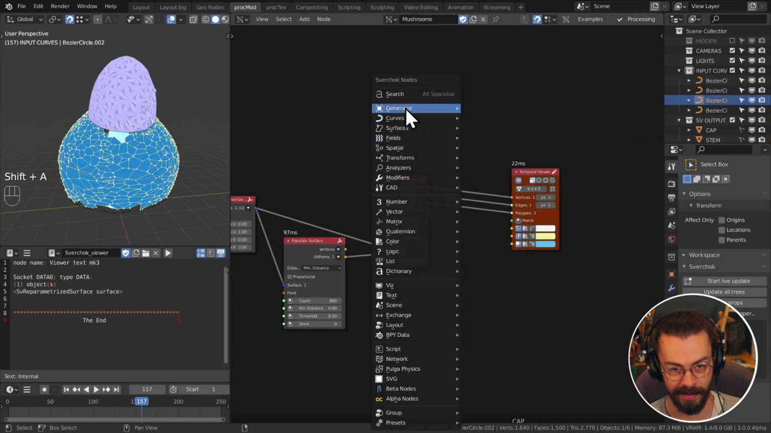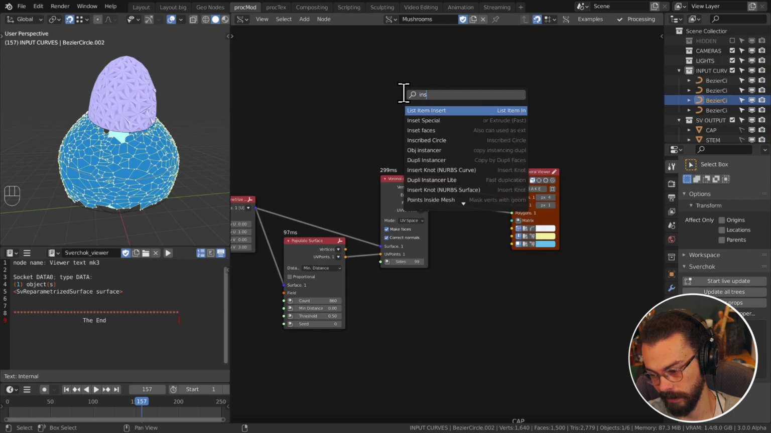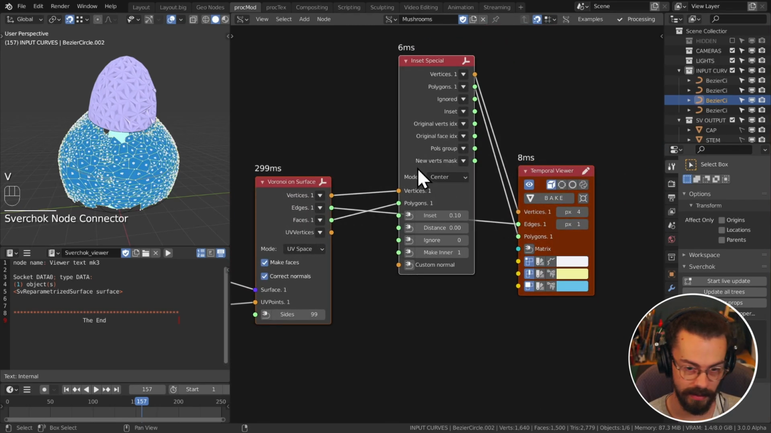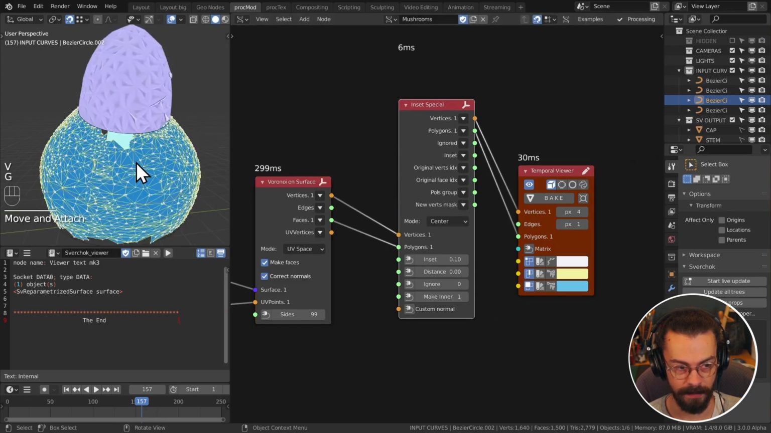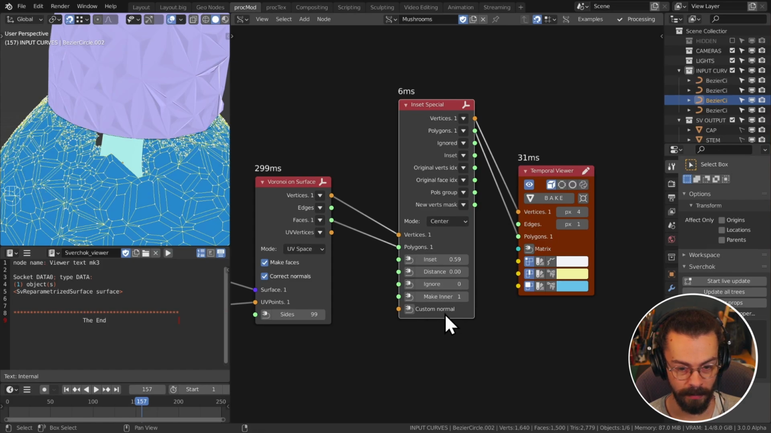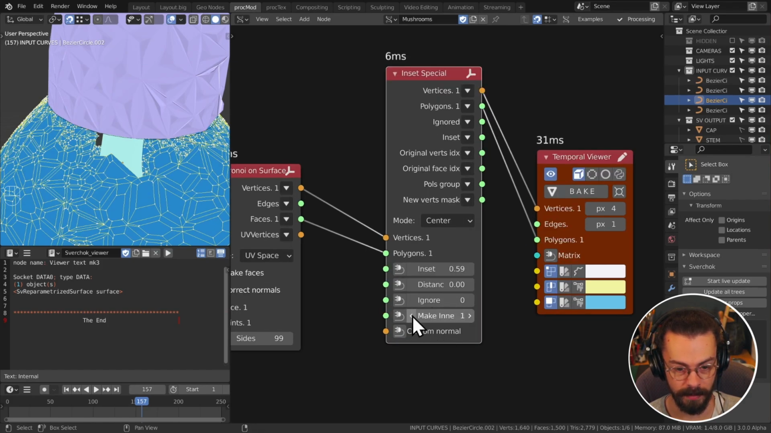And then let's go ahead and use inset special again. Here we go, inset special. This one's real fast, so this is why I like it. Join it up with V, get rid of those edges. Setting, oh, sorry, not the distance. We're just going to be changing the inset until that looks right. And then we're going to take our make inner option at the bottom, set this to 0.